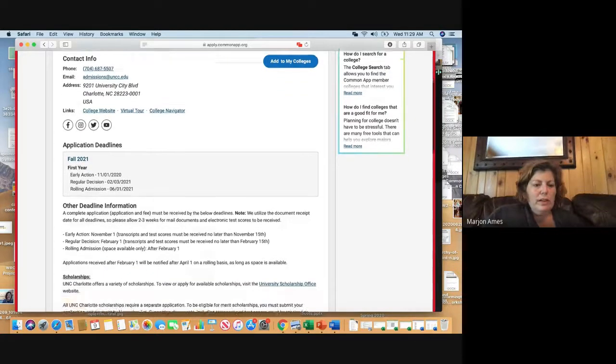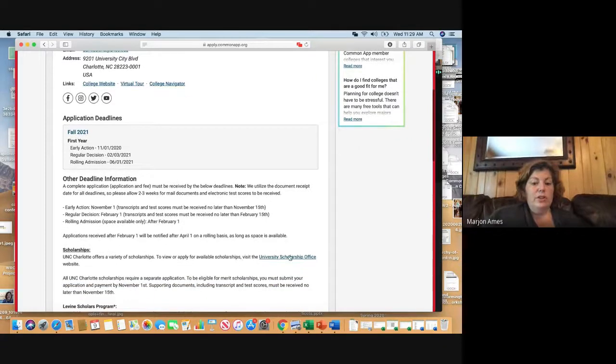They have a note here that a complete application and fee must be received by the below deadlines. We utilize the document receipt date for all deadlines, so please allow 2 to 3 weeks for mail documents and electronic test scores to be received. So again, you want to try to get everything done a little bit in advance. They also have a note on scholarships, and you can go to their scholarship office to learn more about that.